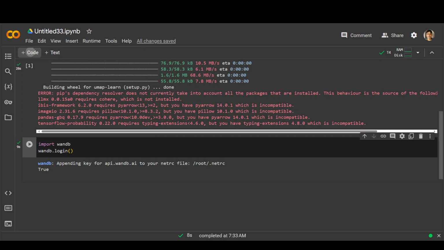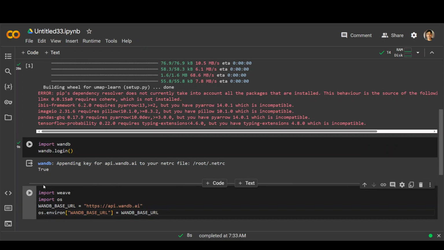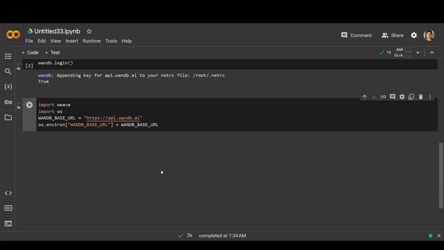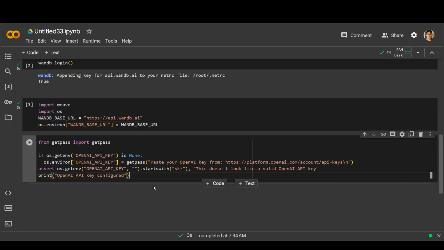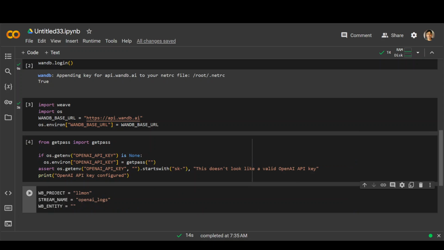Now let's set up some of the variables and config which are associated with Weave and WANDB. So you can see that we are simply importing a couple of libraries which we have downloaded and setting up the URL, which is the base URL of WANDB's API. Now in the next step, I am going to log in to OpenAI and you need to paste your OpenAI key here, and that will be the paid thing. So you would need a paid account with OpenAI in order to use it. So let me paste my OpenAI key here.